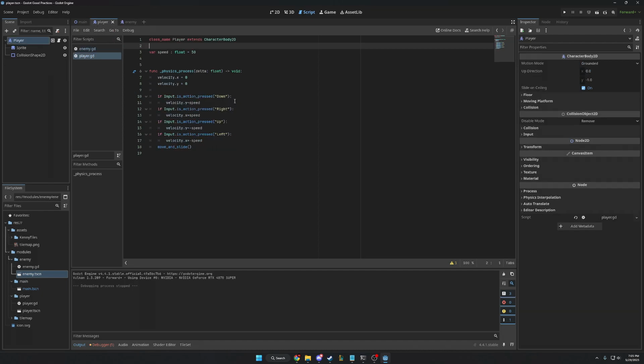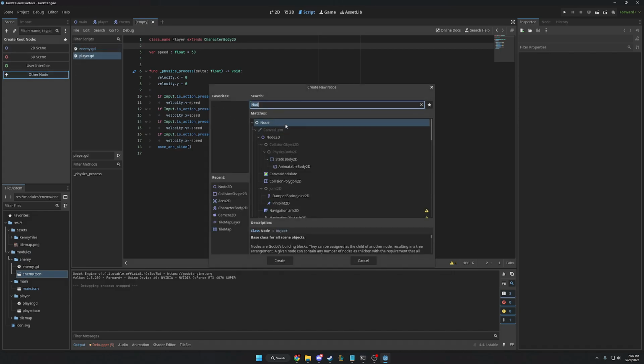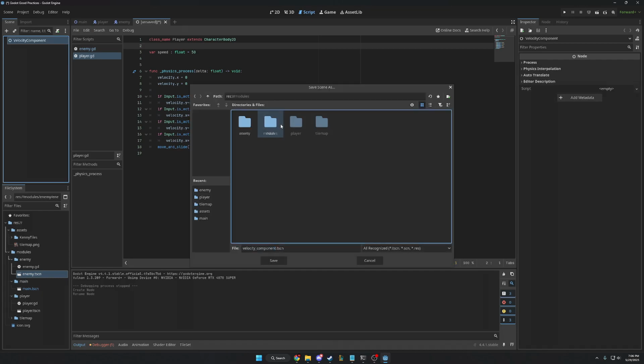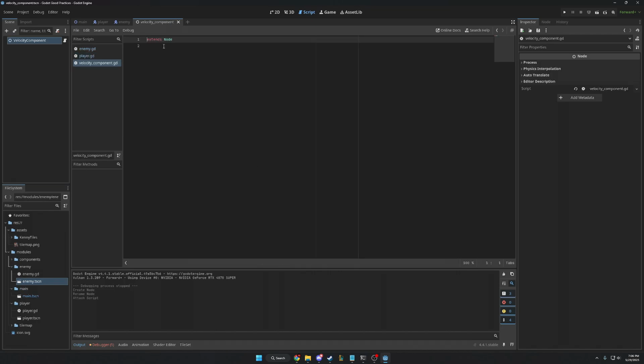So we're going to make what's called a velocity component. What I'm going to do is create a new scene, and I'm going to make it just a normal node. I'm going to rename this node to VelocityComponent, and I'm going to save it into a new folder of components. And I'm going to make a new folder, obviously, for my velocity component. And after I make my script, I'm going to make a new class for my velocity component. After you create your class, you're going to realize what you want to take from your pre-existing nodes so that you can make everything modular in the end.